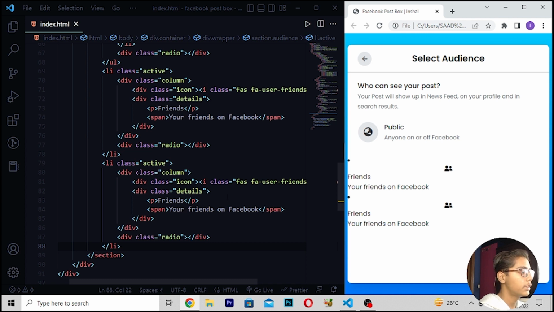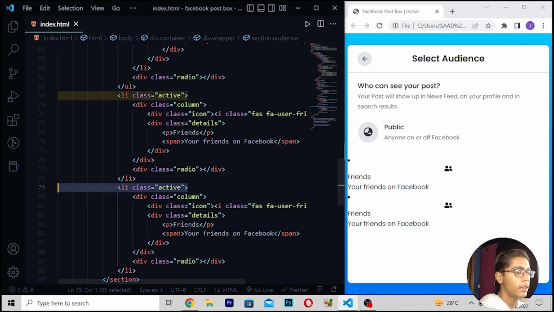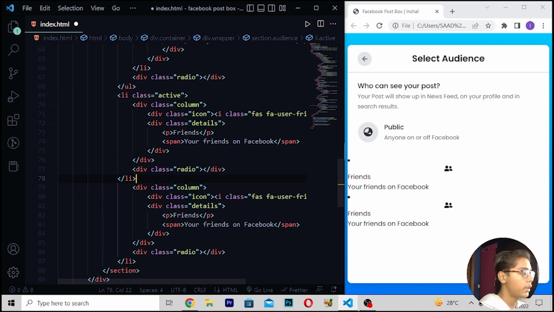And now when you've written this, here you are getting two divs, then close this li tag, and we have also closed this, and then you have to build this li tag again. So you can see now when you created this li tag, just remove the li tag from here.